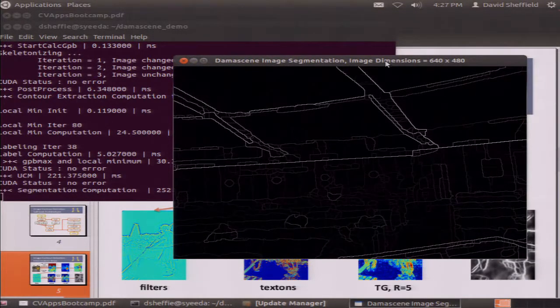The code that we originally got took something like 4 minutes, so it's a huge speedup. And this code has actually been downloaded over 2,000 times.